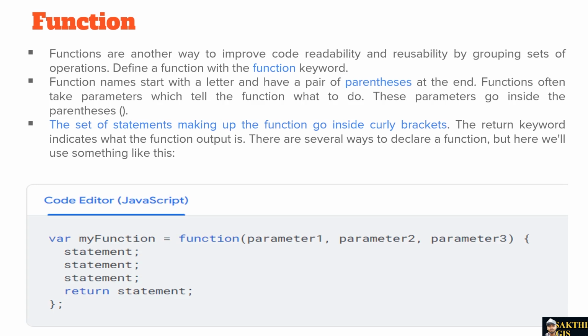A function reduces the number of lines of code. And if we create one operation using a function, we can use that operation many times. So we will see an example. This is the function syntax.